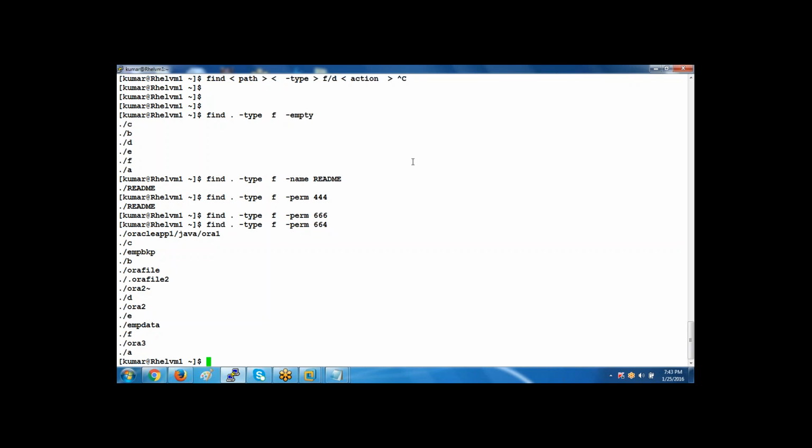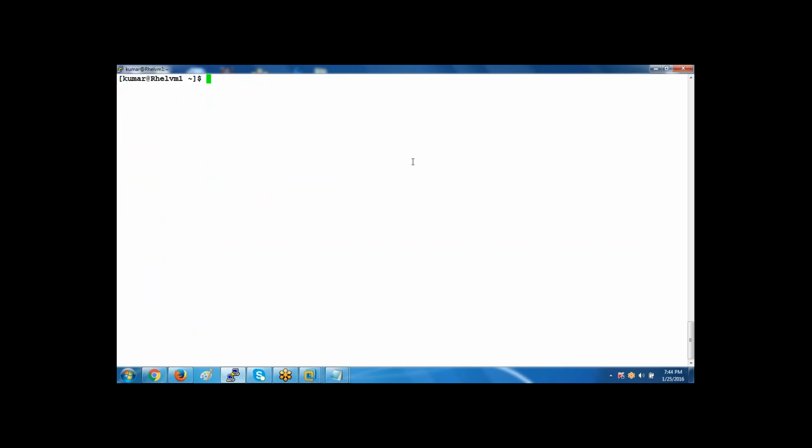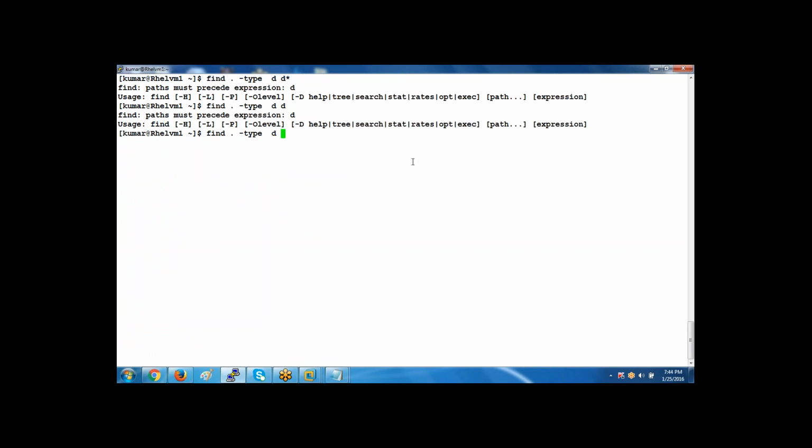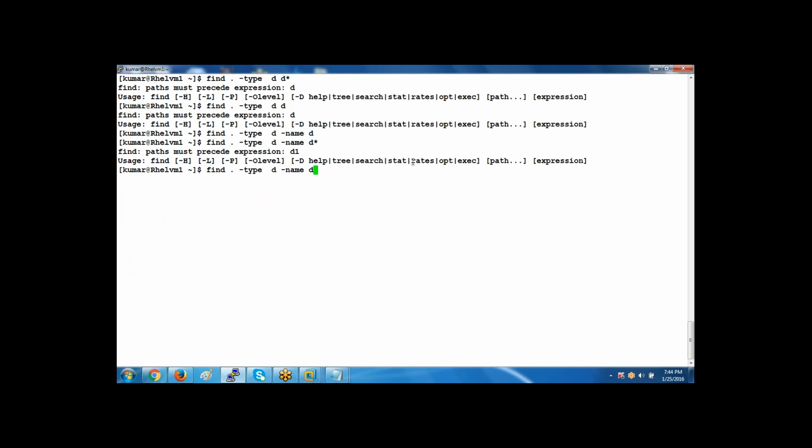Okay, so this is the way we find files or directories. For example, you want to list the directories, you say hyphen type d, and you can just press enter. It is going to give you all the directories. But I just want to list the directories that start with d star. So, but it doesn't work here. D stands for directory, and you have to give the name, hyphen name d or d star. So it doesn't take. And what are the directory names we have here?